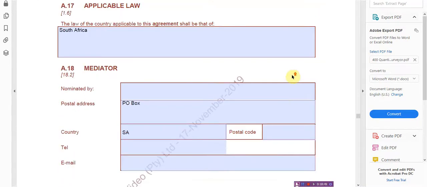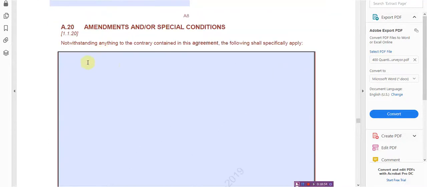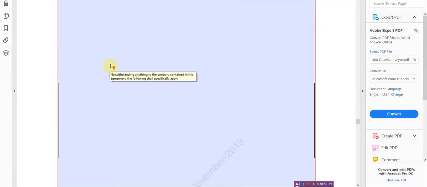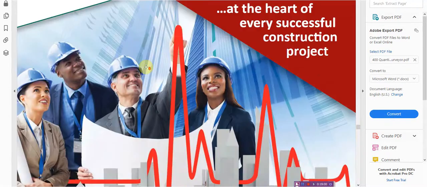And your mediator and arbitrator details should remain consistent. Your amendments probably will remain. So if you've got 10 lines of information here, that would all be carried over and copied into your new document.